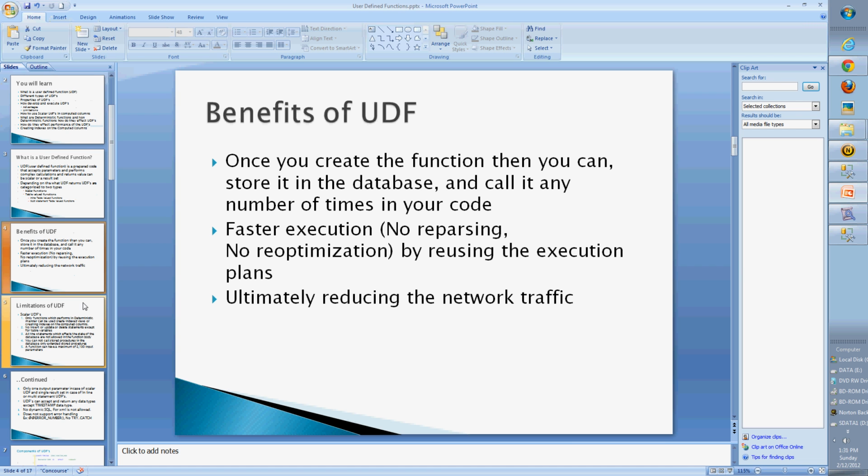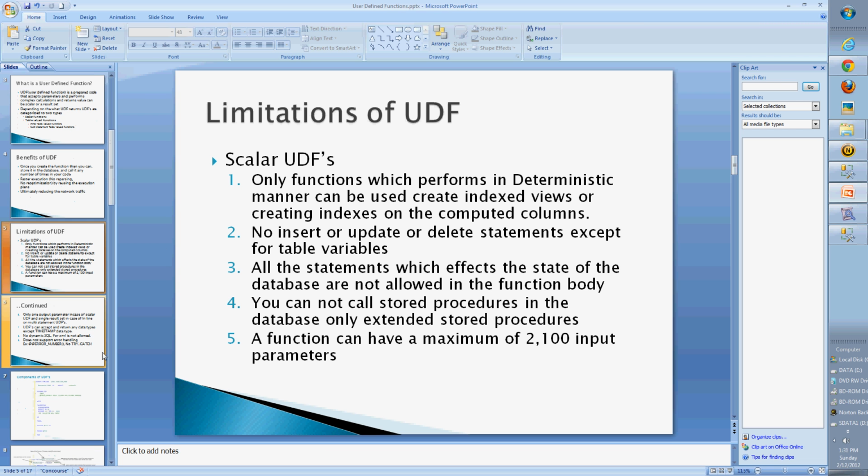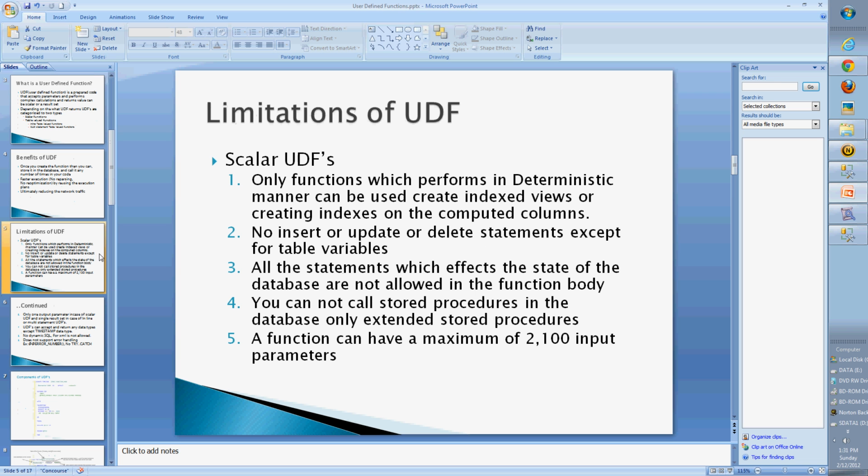So one of the important topics in this discussion is what are the limitations of UDFs. There are different disadvantages, I mean, I would not say disadvantage, but I would say limitations. There are different limitations in the way that you can use a UDF. So we will list the main and important limitations here. Almost there are like 10 different limitations that we have in the UDFs.